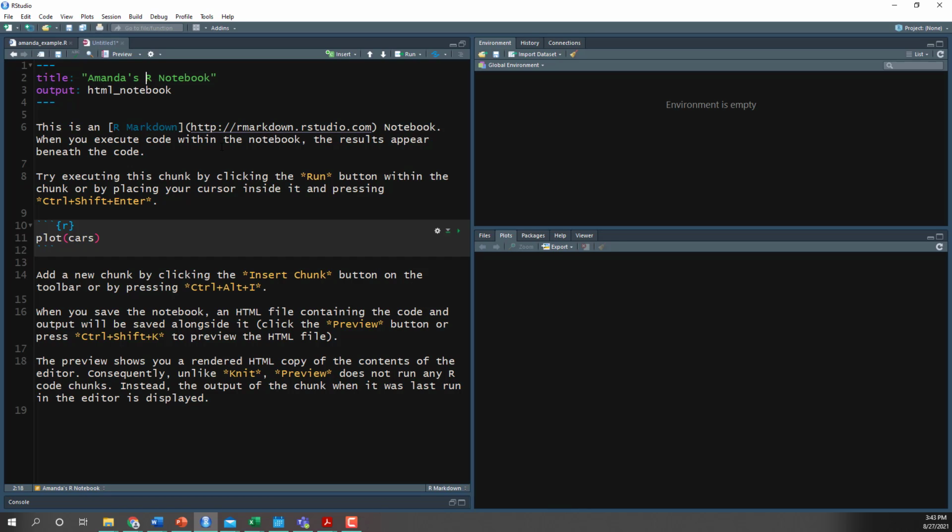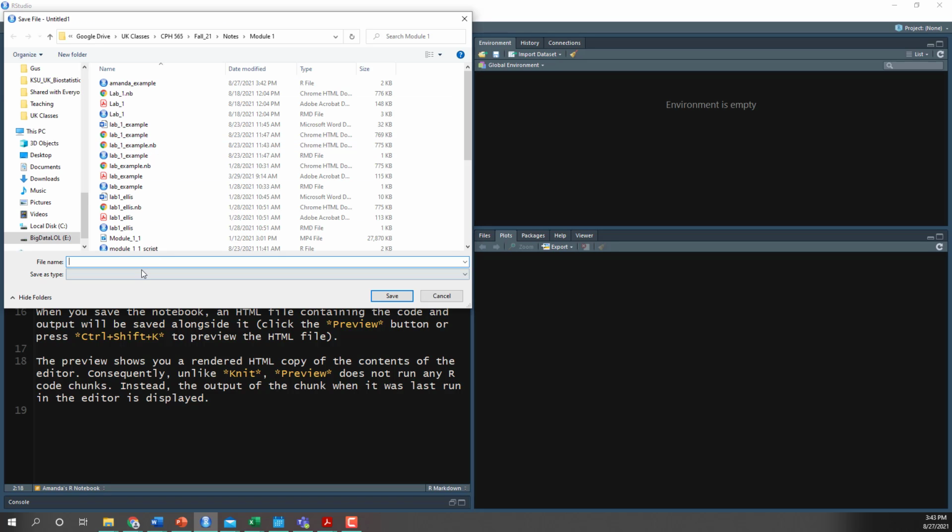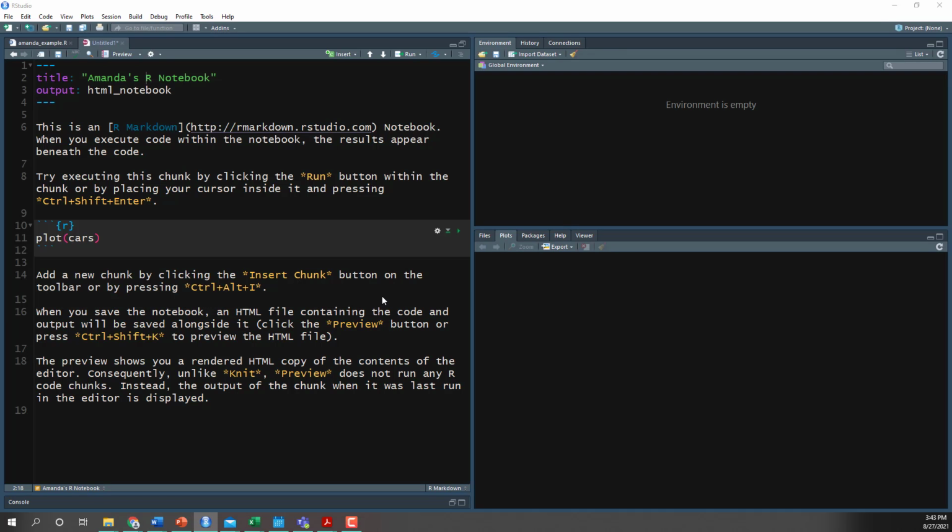But first I want to talk about saving this file and the reason we use these. The first thing I'm going to do is save this notebook. Just like before, I'm going to go to Save As, and this time I'm going to call this one Amanda Example Notebook. Notice when I save this one, it does not have a .R extension, it has a .Rmd. So Rmd files are the files that we're going to use. These are actually the notebook files, and we're going to use these to create these nice reports.